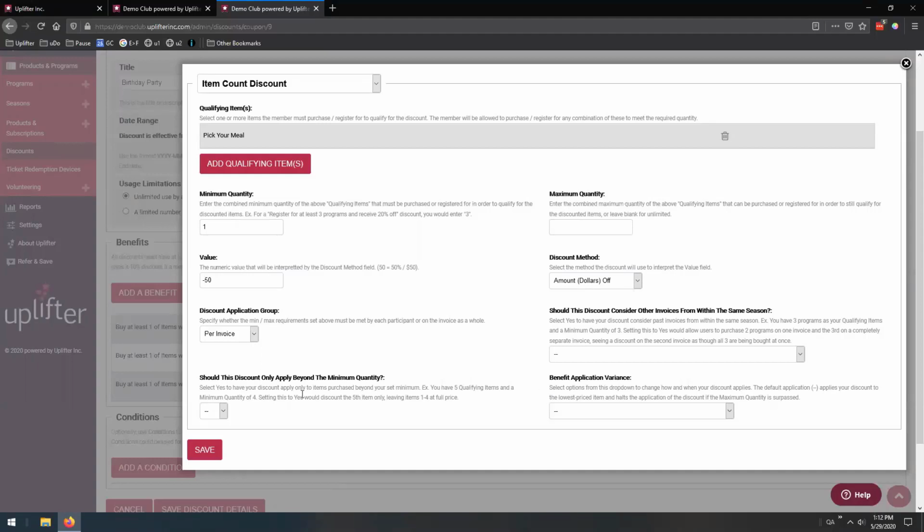And these last three options here, we're going to leave blank just how they are. And that's it. We've set the qualifying item. We're looking for one instance of it, and we're going to take negative $50 off. So let's save that.